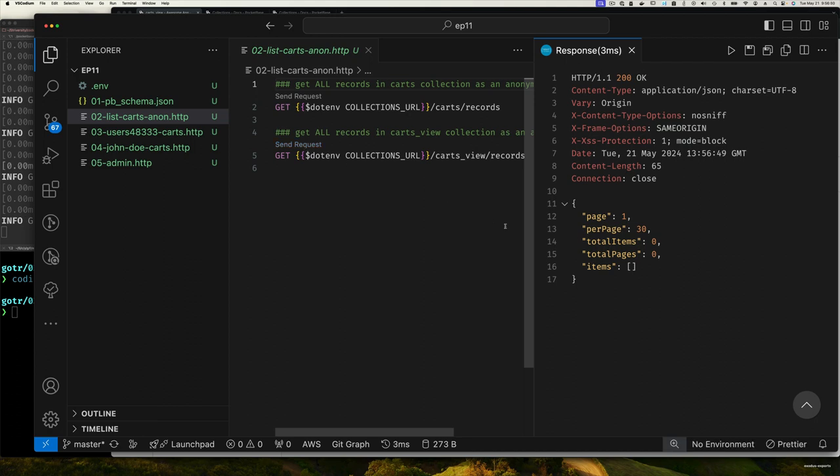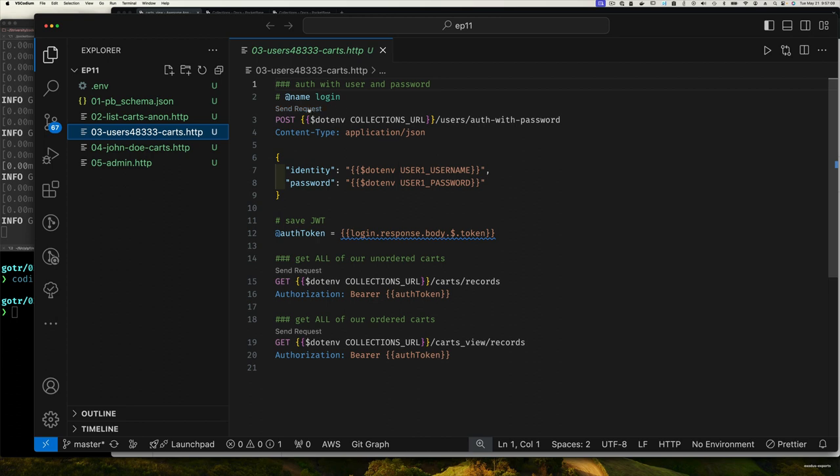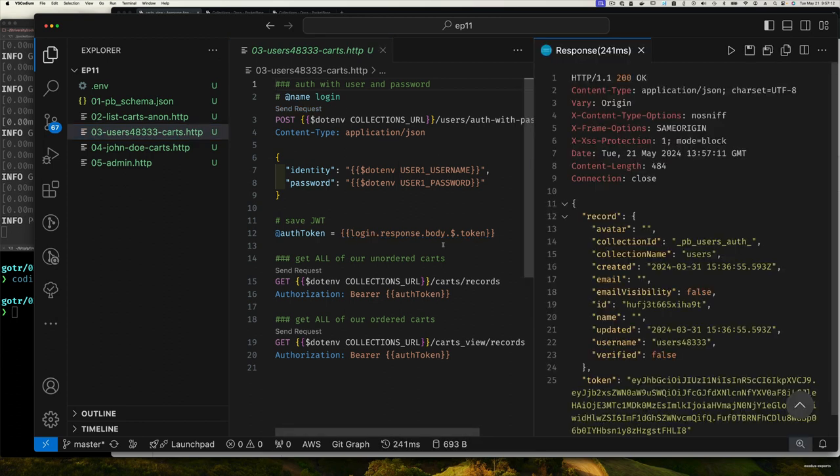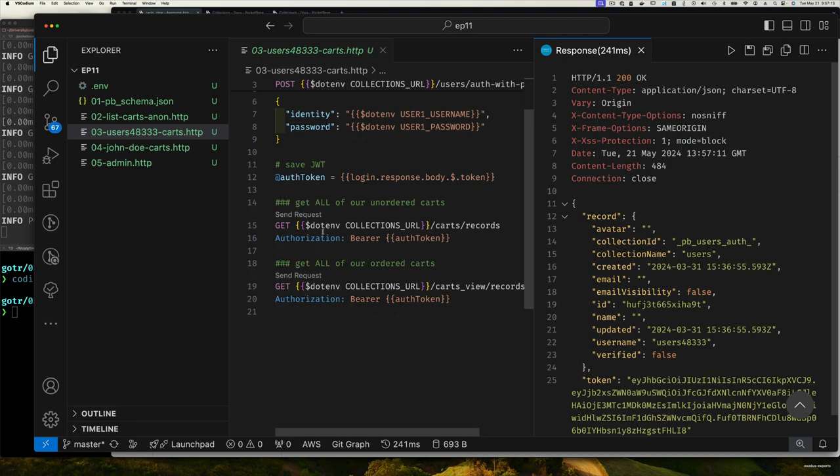And same thing, even if they go to our cart's view, unauthenticated users should not be able to see anything. And let's go to user one here. And so we're going to log in, save the token. So we've done all of this before. And now as an authenticated user, I will then try and access the shopping carts for this user and send it.